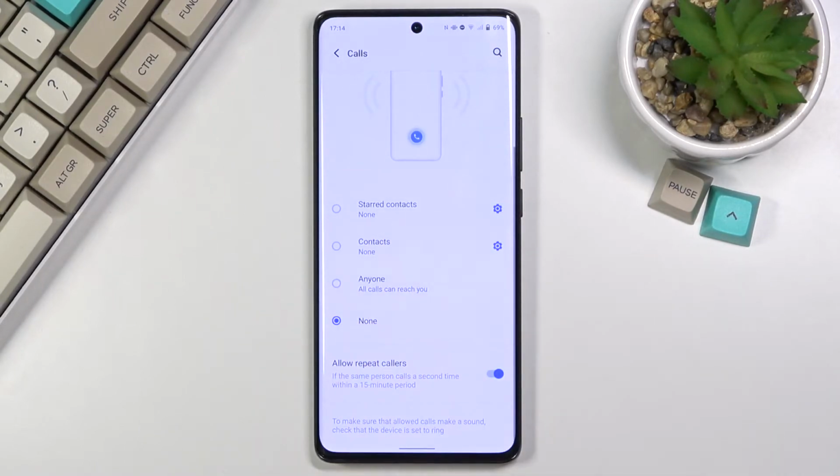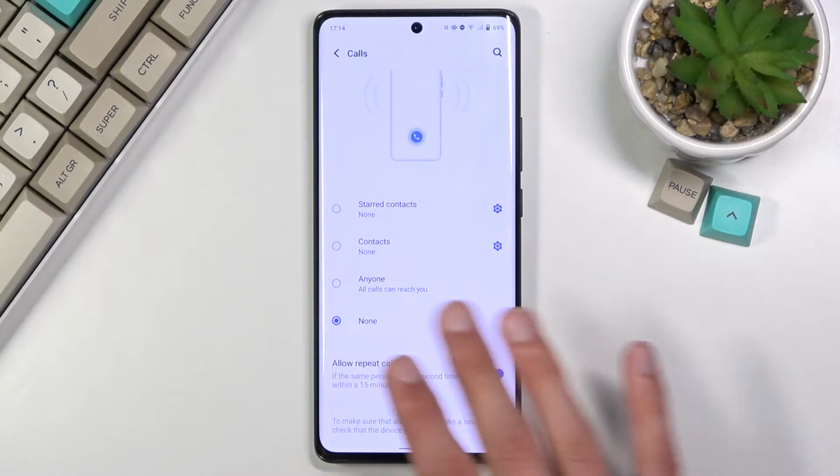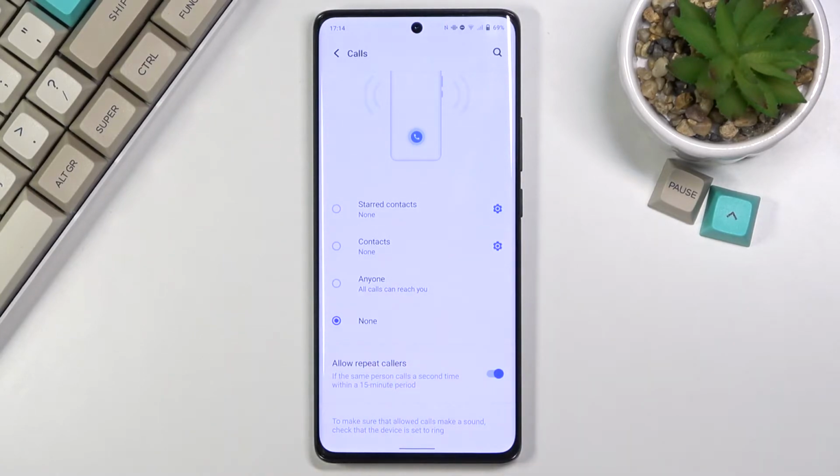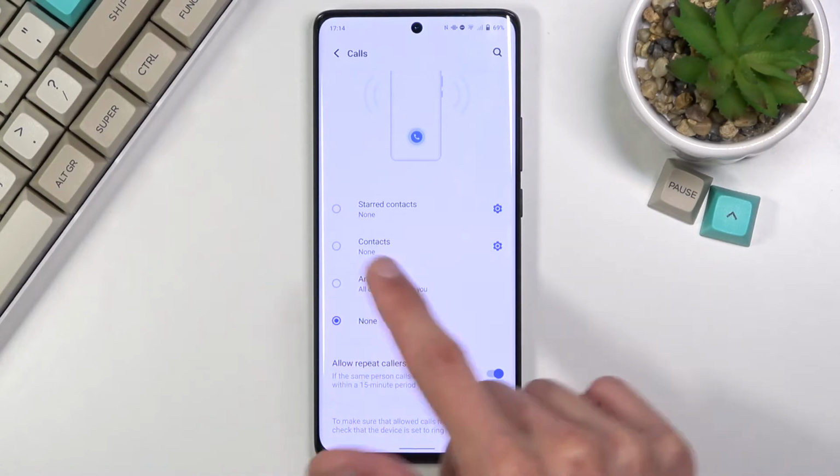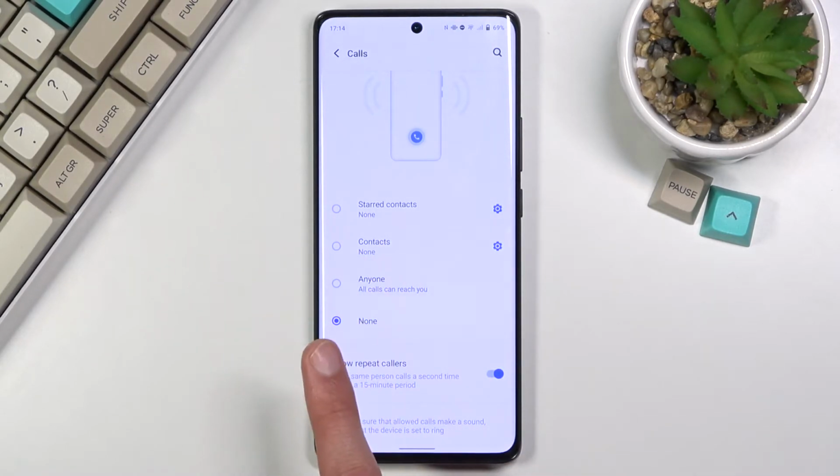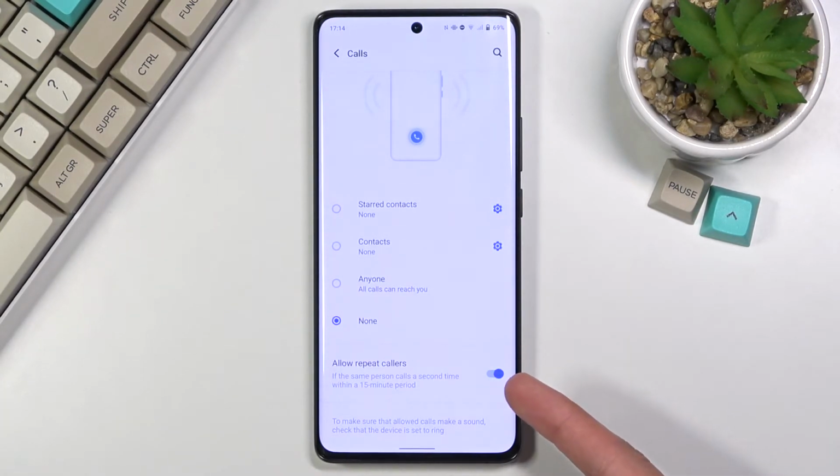With no one, I will just select this because it's the easiest way to describe this. You have this toggle at the bottom, allow repeated callers, and if someone calls you twice within a 15-minute period, they will completely bypass whatever you have set. As you see right now, it is set to none. No one should be able to call me. But with this enabled, if anyone calls me twice within that 15-minute period, they will completely bypass this option.